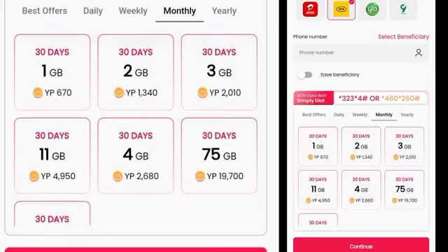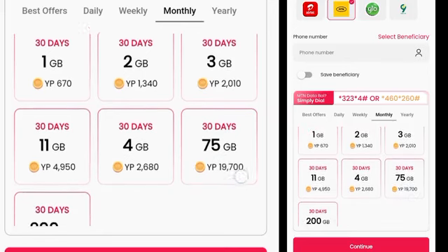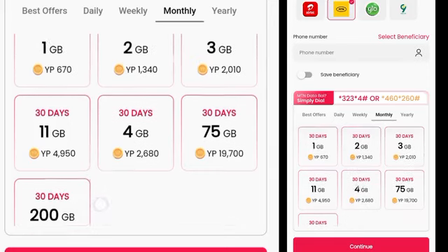If you're having internet data, then you can try this 30 days for 75 gig. They'll charge 19,000 naira. Okay, so 30 days for 200 gig, 50,000 naira, depending on your use.